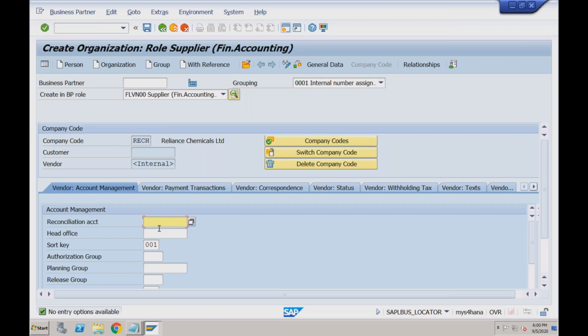I have a question, Vikram. Is there anywhere we can default this by having an exit? Because if I select the role, I know that unless I have two different reconciliation accounts, generally it's one reconciliation account that we want to use. Raj, just give me a minute. First of all, let me explain what this is. I'll come to your question.